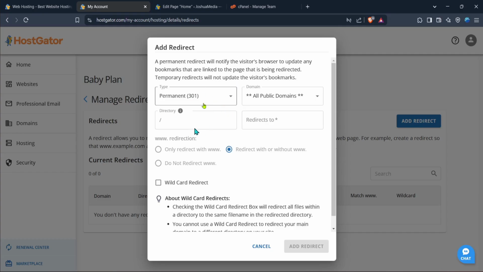You'll also see options for the type of redirect, usually permanent 301 or temporary 302. If you've permanently moved the page, choose the 301 option. It tells search engines to transfer SEO value from the old URL to the new one. If it's only a temporary change, go with 302. After you've selected the redirect type and verified your URLs, click Save or Add Redirect to complete the process.